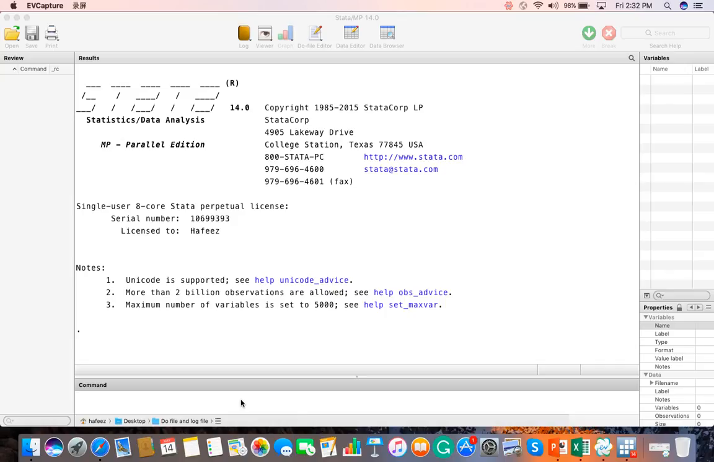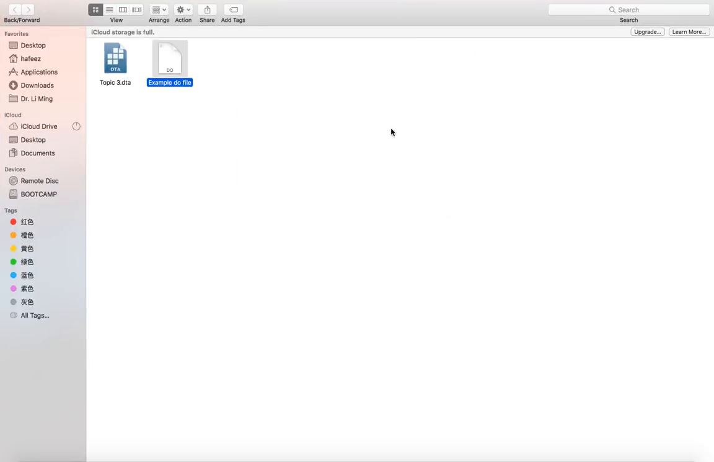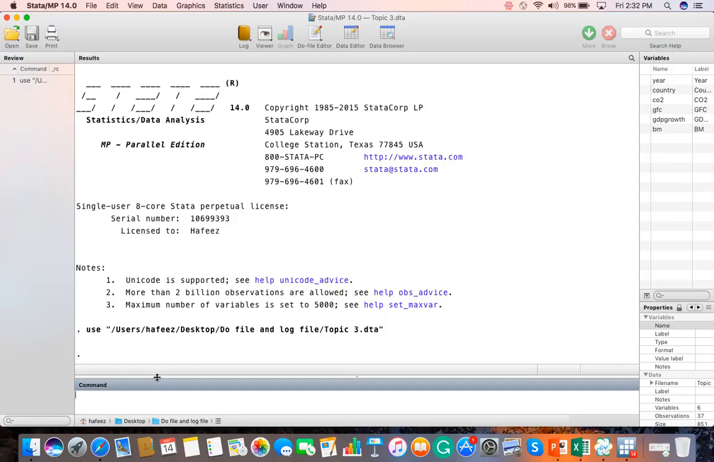For this, we have Stata. So we can start with Stata. Here I just open a data set which contains carbon emission, gross capital formation, GDP per capita growth, and broad money. So first of all, how to create a do file.